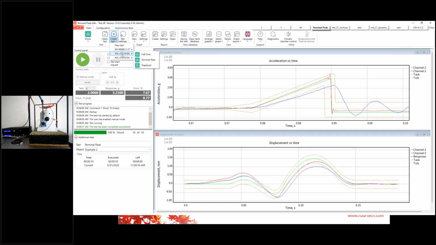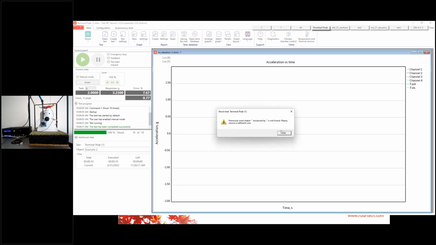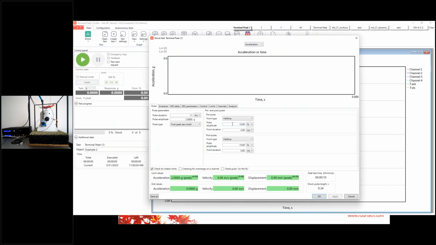Here we have MIL-STD 810G. We select terminal peak, press OK. I'm really sorry for the noise if you hear it.